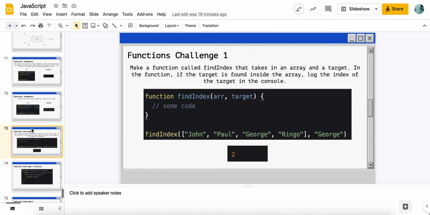Alright, first challenge. Make a function called findIndex that takes in an array and a target. In the function, if the target is found inside the array, log the index of the target in the console. So here, I already wrote some of the boilerplate for you, but basically, the findIndex would have the first parameter array, so that would contain the array, and target. And so, in here, I want you to loop through the array and check for each target, and then return the index basically.